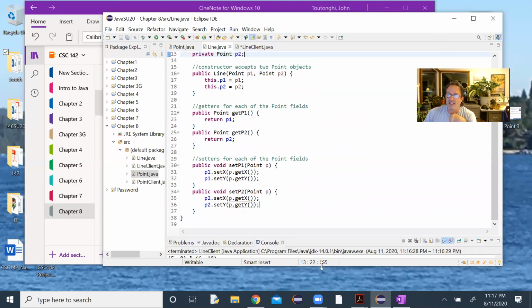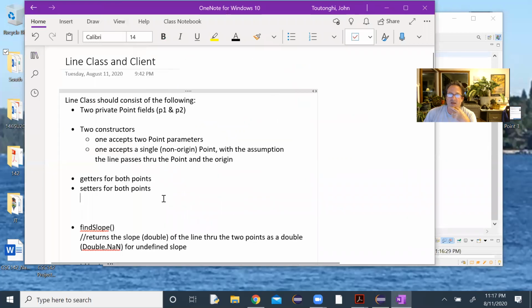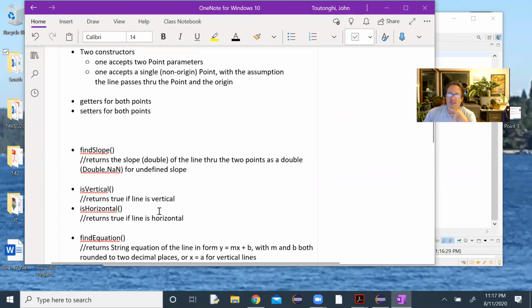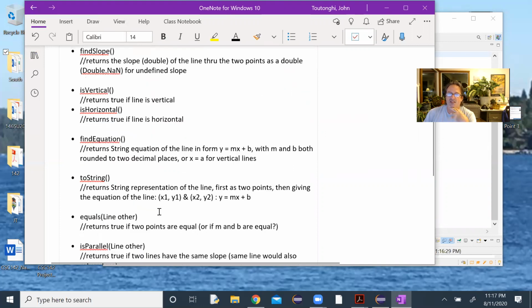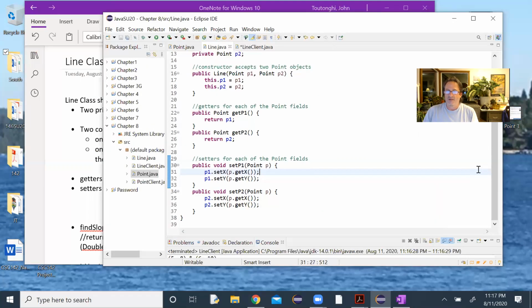Okay, I'm going to open that up so you can see it. If you need to pause it, you can. I still need to go back and build the default constructor, and then we can go on, and we did our getters and our setters. We can go on for find slope, is vertical, is horizontal, find equation, and the remaining methods. Probably toString is the next one that it's actually easier to do. So I'm going to call this video.